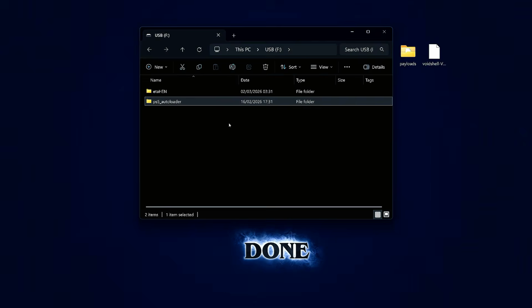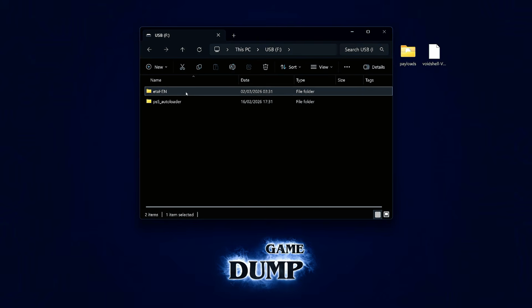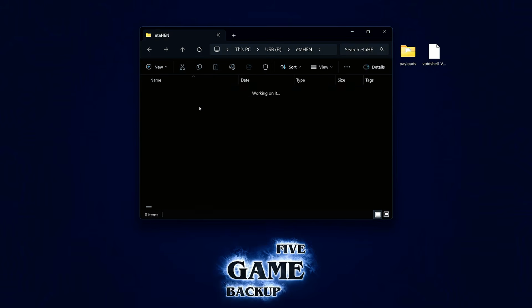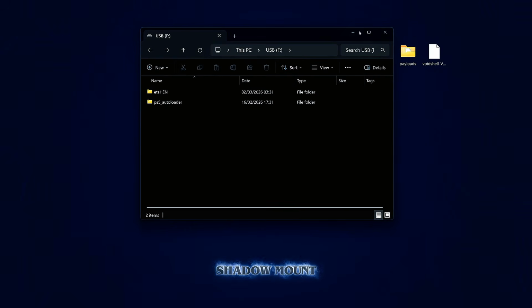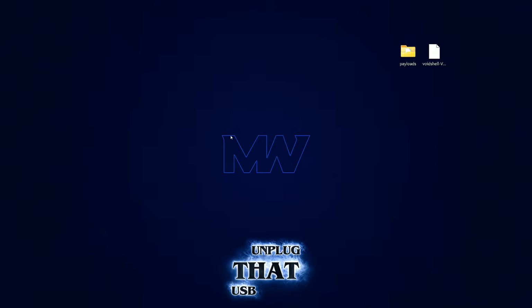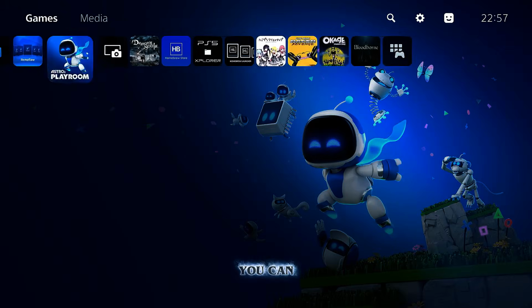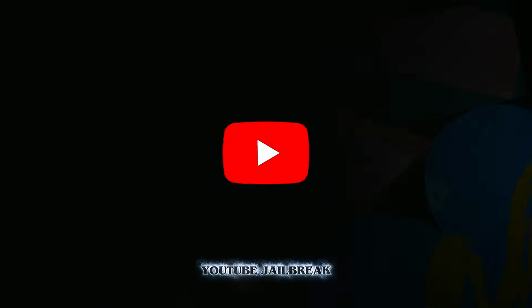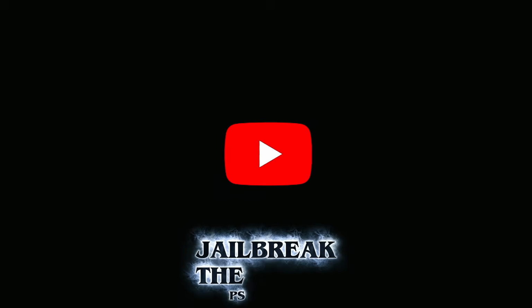So once that's done, I also have a PS5 game dump on my USB drive in the etahen games folder. This is Elden Ring as a PS5 game backup. So we can also test the Shadow Mount functionality of VoidShell, make sure that is also working. So now we can go ahead and unplug that USB drive and plug it into our PS5. Okay, so on my PS5, you can see I don't have Elden Ring installed right now. So we're going to go into our media section and run the YouTube jailbreak autoloader to jailbreak the PS5.